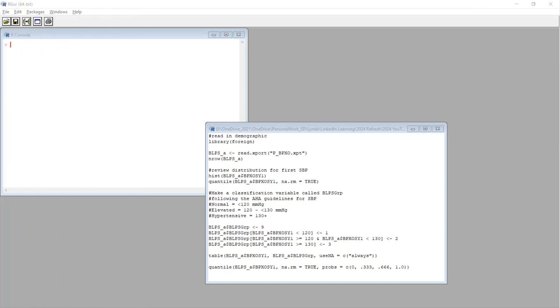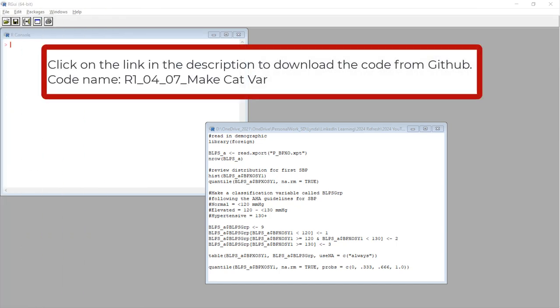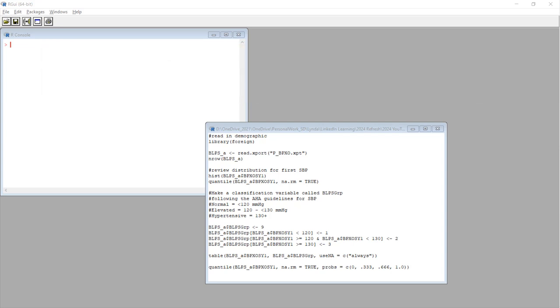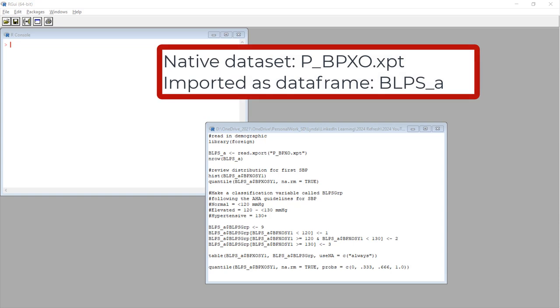Okay, here we are in our GUI. If you want this code I'm using, just click on the link in the video description to go to my GitHub folder. Make sure you download the code R1_04_07_makecadvar. As I showed you before, we started with the NHANES blood pressure dataset, which is called p_bpxo.xpt. I imported that into R GUI and named the data frame blps_a.